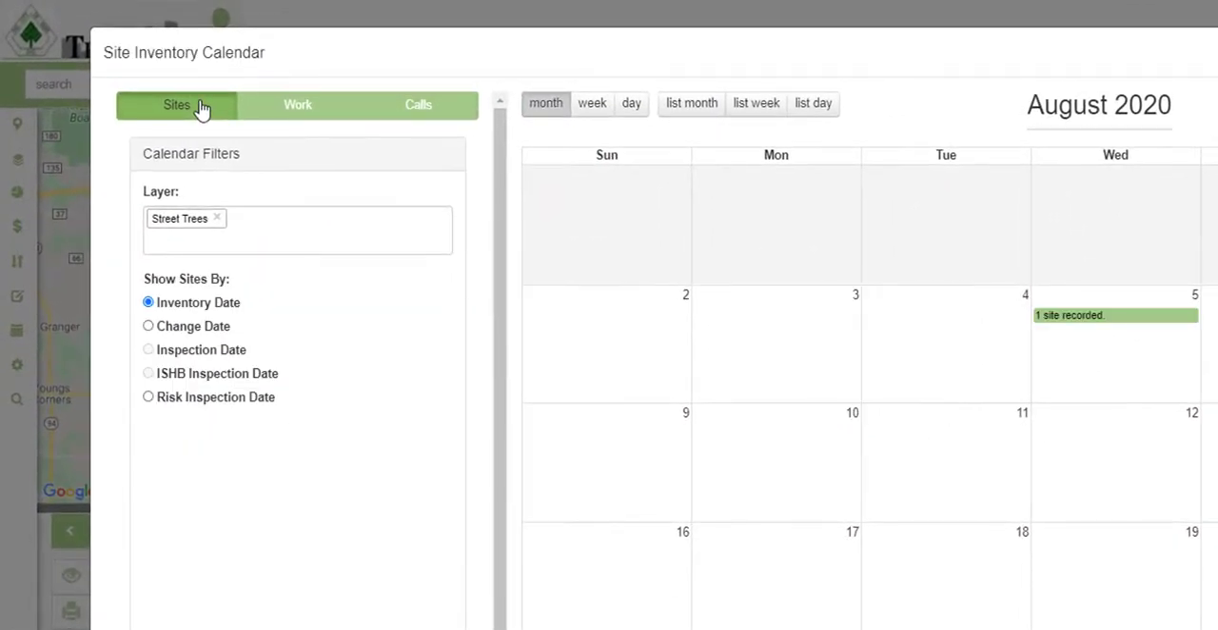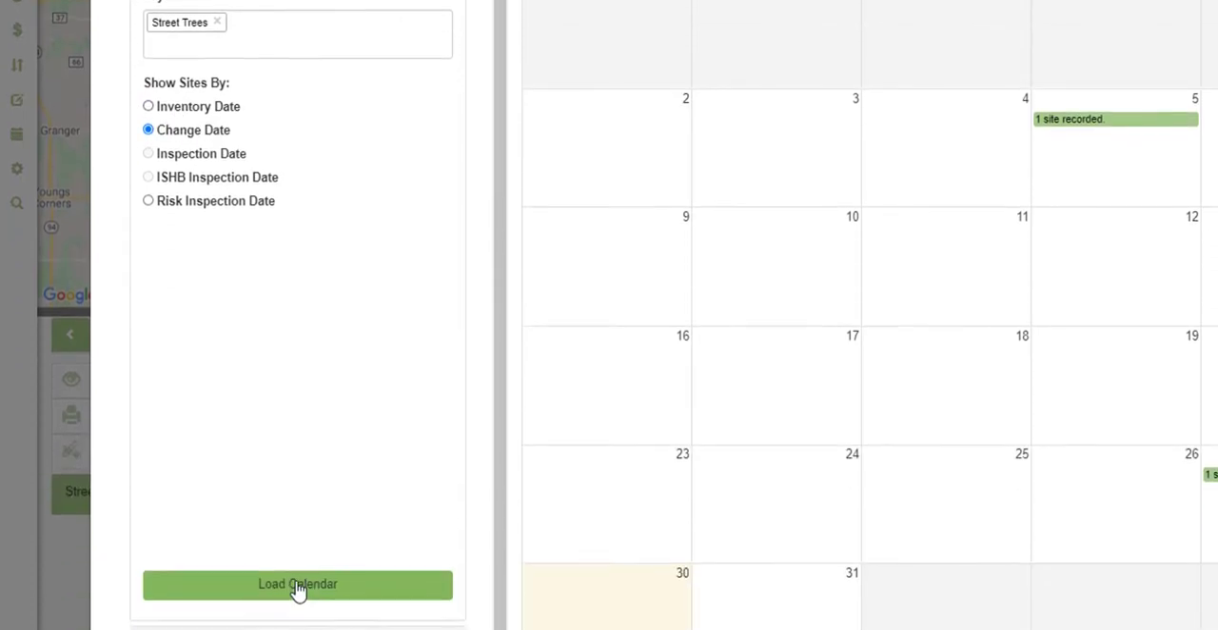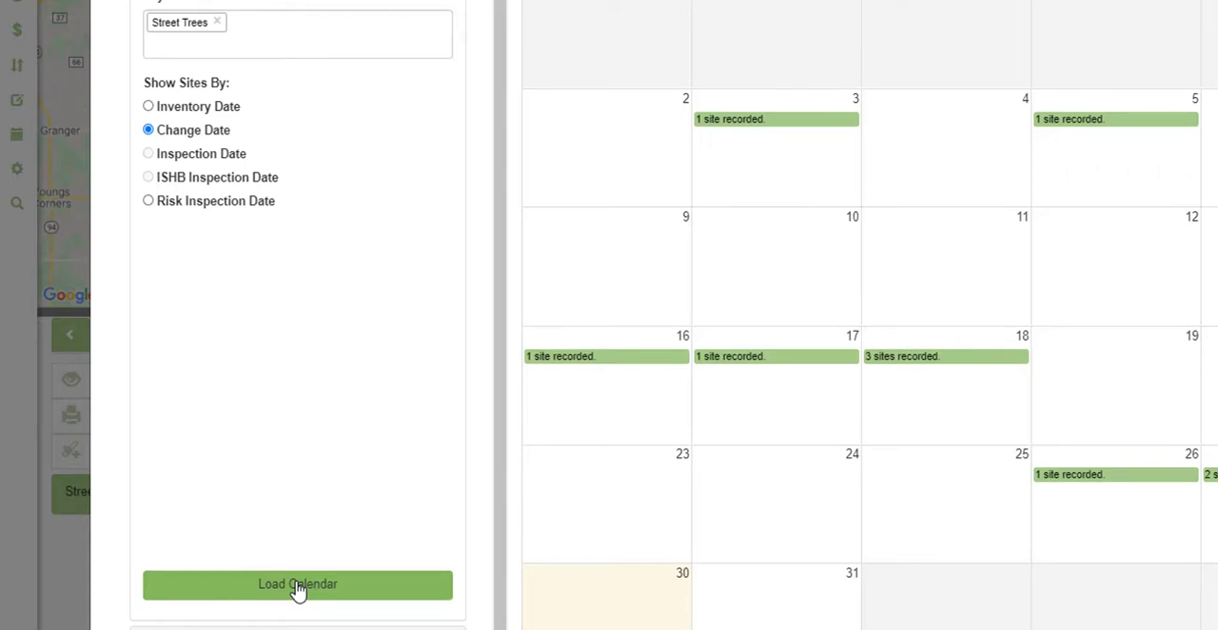Site controls are primarily related to date fields such as inventory date and site level edits. To change the focus of my filter, I simply select the appropriate radio button. In between each search, I'm sure to select my Load Calendar button.